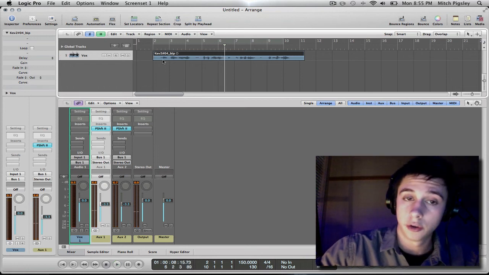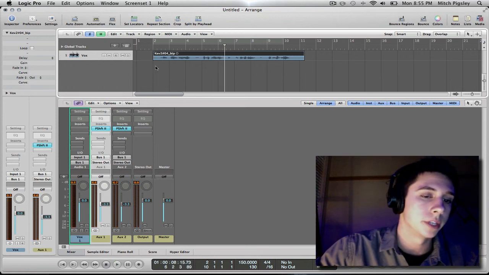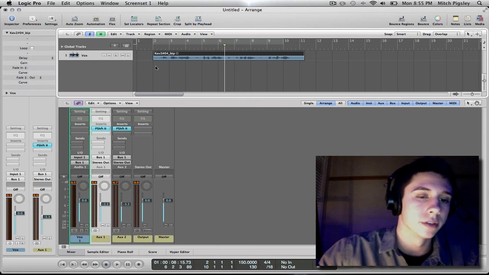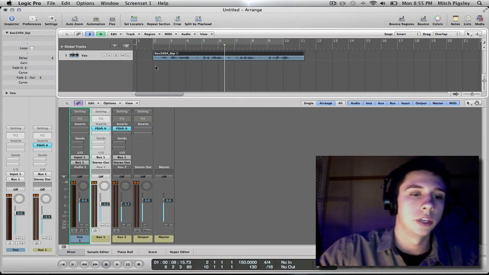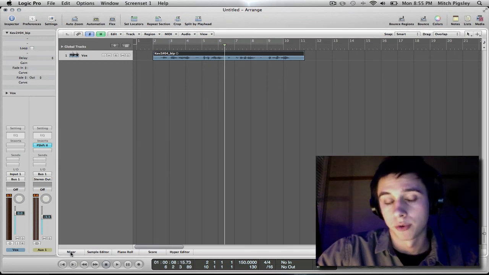All right, and there you are, everyone. That's all I had to show you today, is just that doubling, fattening effect that you can get with the pitch shifter plugin inside of Logic Pro 9.